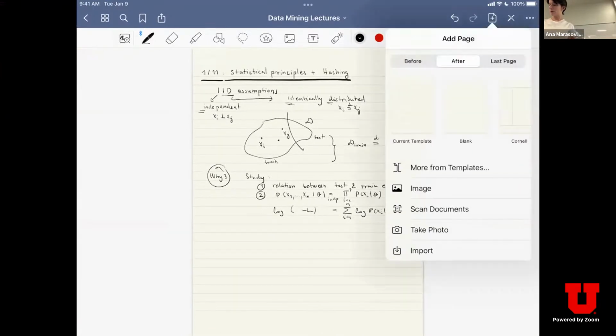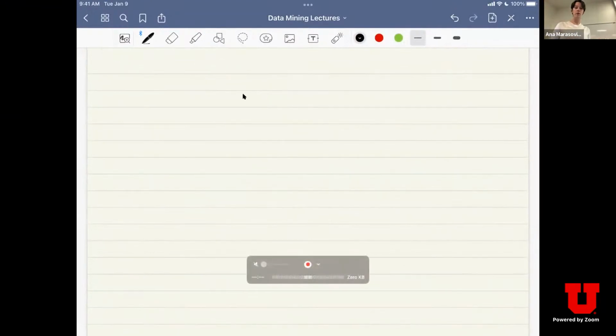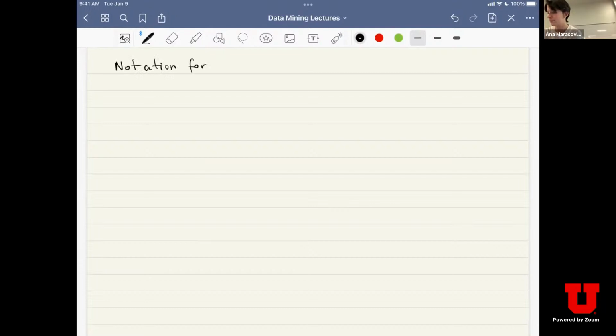Okay, so we are going to shift gears a little bit now and introduce some of the notation we'll need for this lecture. I will try to write bigger. All right. So this is specific to this lecture.